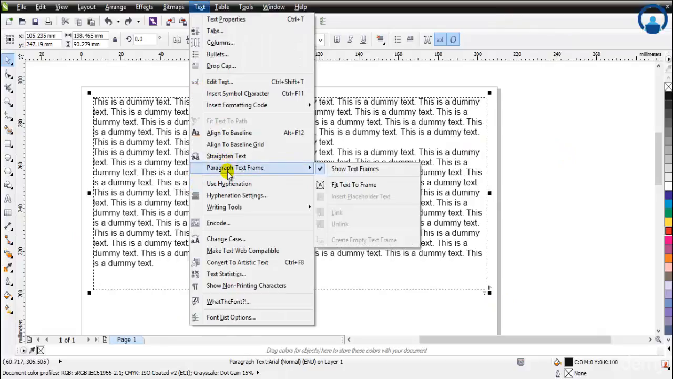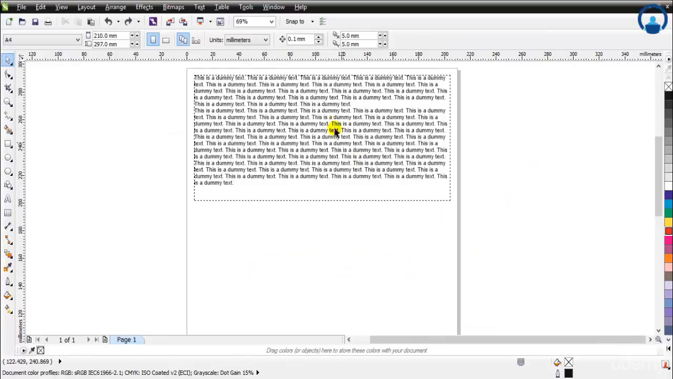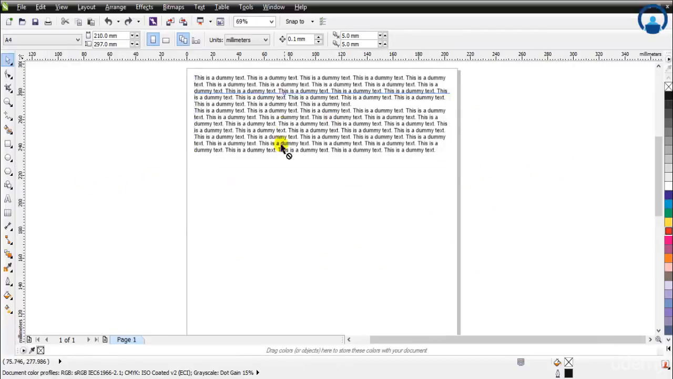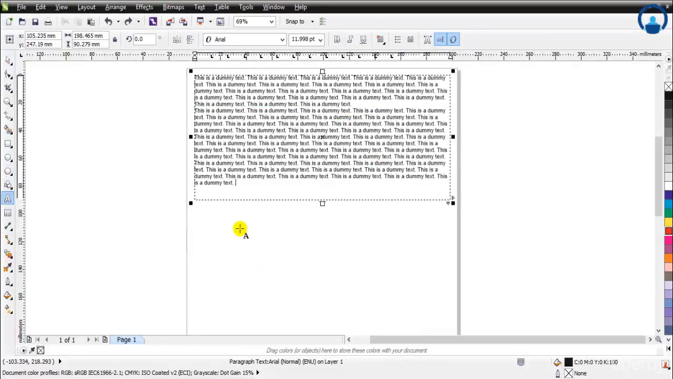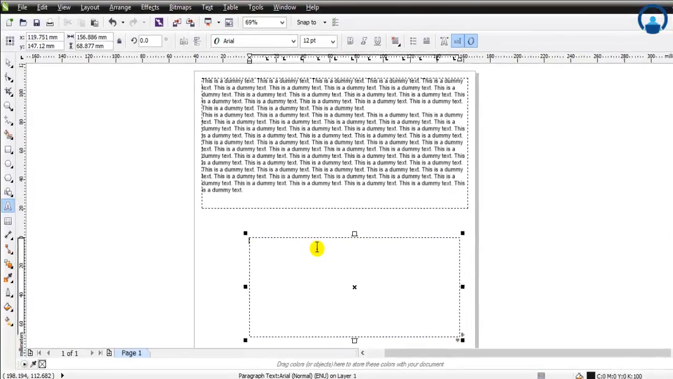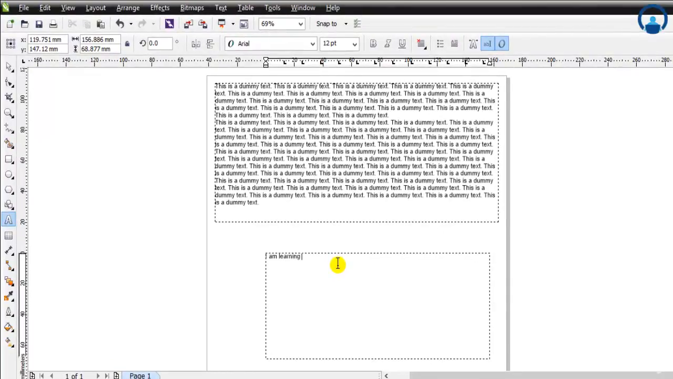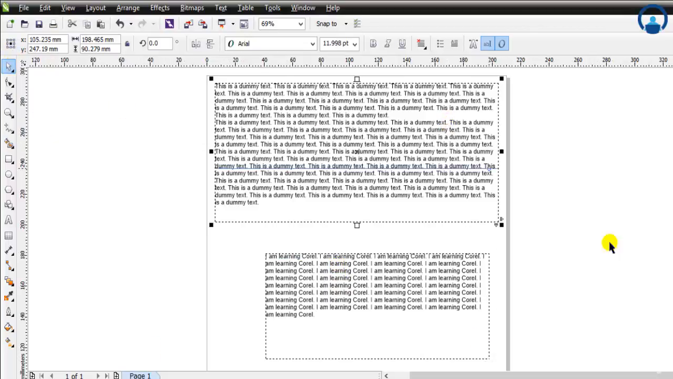Now the next command is link or unlink. To view link or unlink, again I'll make a duplicate copy of this paragraph, or you can write a new paragraph, whatever you want to. Suppose I have two different paragraph boxes, two different frames here. This is one frame, this is two frame.